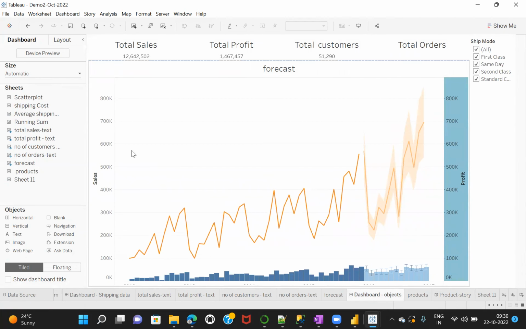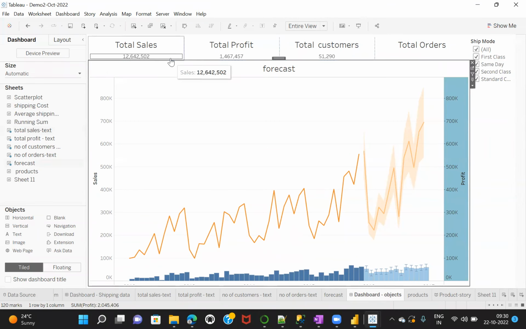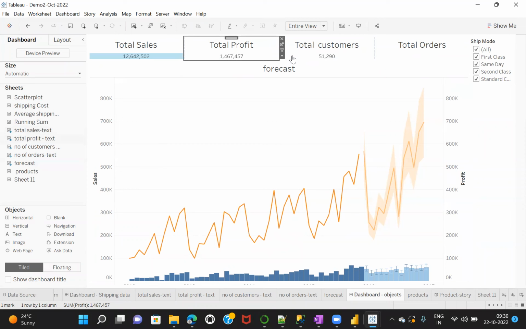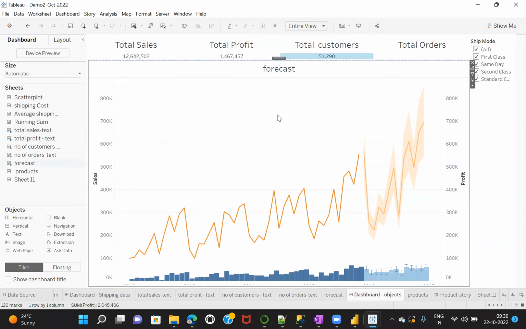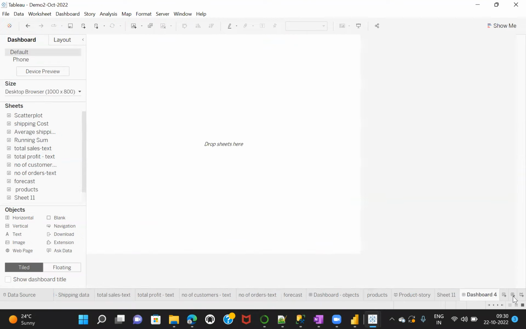All those kind of sheets we have created before, we can use in a dashboard. And how quickly we can use them in the dashboard, you can see here. All of those sheets are used in this dashboard, and we have created this simple and elegant dashboard, right? And that will be done quickly. Let me just create one dashboard and we'll see.